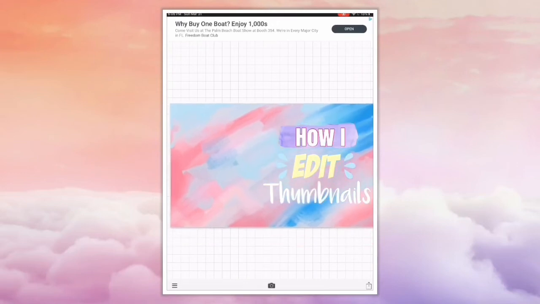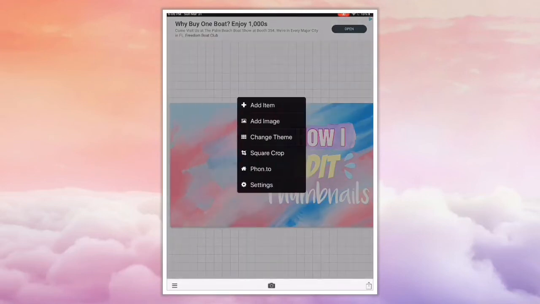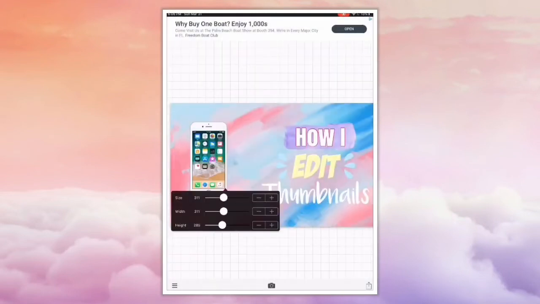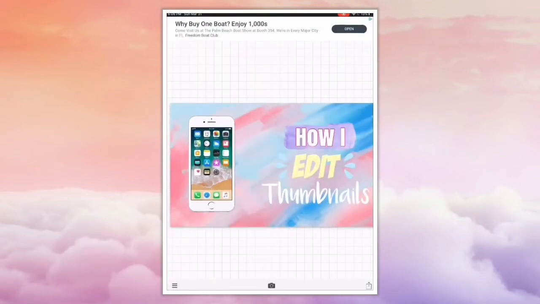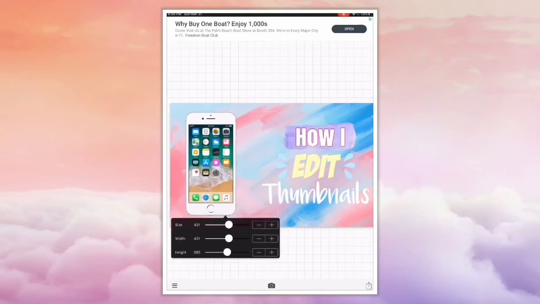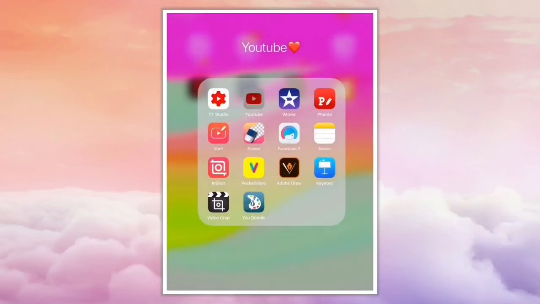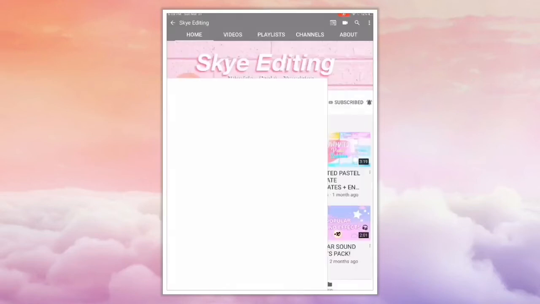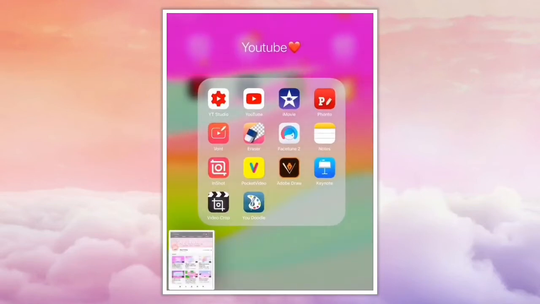Okay, so after you have that, I'm going to click on the three bars and click on add image to pop up the picture of the iPhone that we turned into a PNG. As I add it, as you can see, it has no background because we erased that part using the app Eraser. Now I'm going to go to YouTube and take a screenshot of my YouTube screen so I could put it over the iPhone, like the iPhone's on my YouTube page, if that makes sense.